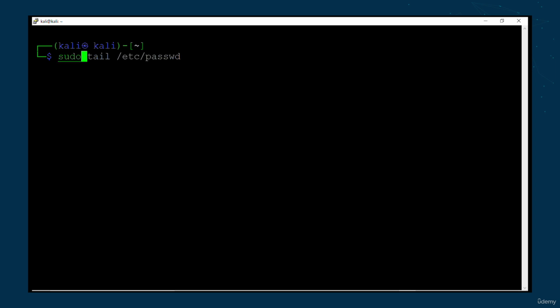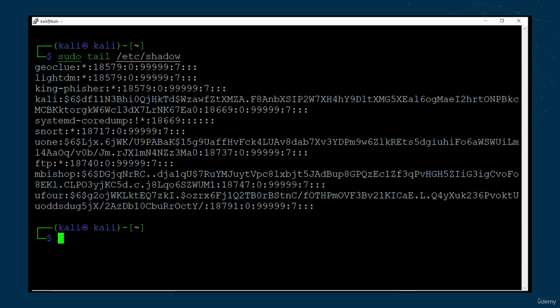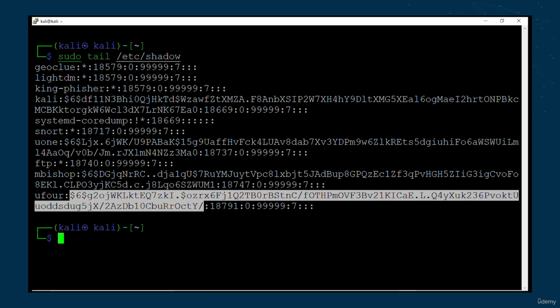Okay, so let's take a look at that. sudo tail /etc/shadow. And we do have a reference here at the end for u4, user 4. And then we've got this big, long password hash. And then after that, we've got password expiry information. And all of those fields are separated with a colon as a field delimiter. But we do have a password hash here.